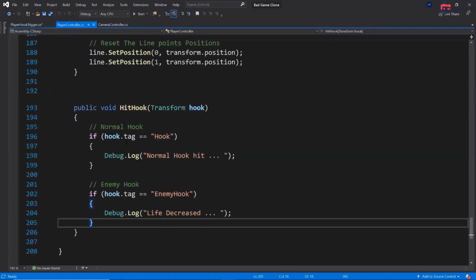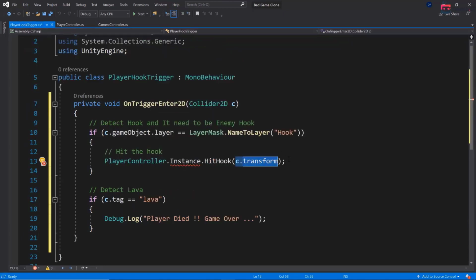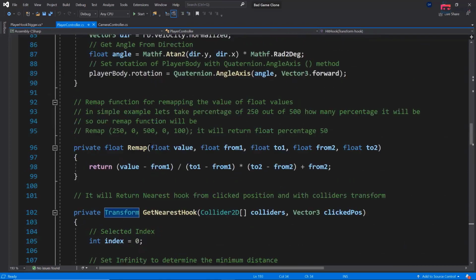Okay, because if we look at our player controller, that's what this HitHook expected. It needs a transform. So we're going to pass it a transform. And then if we hit the lava, we're just going to say player died, game over. Okay, so now let's make sure that we have an instance in our player controller so that we can even use it.